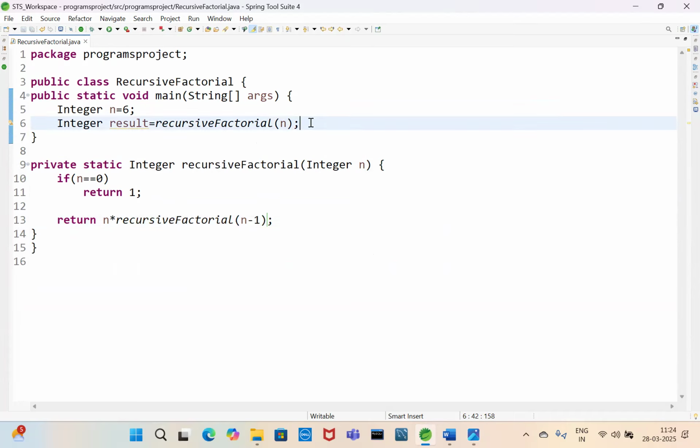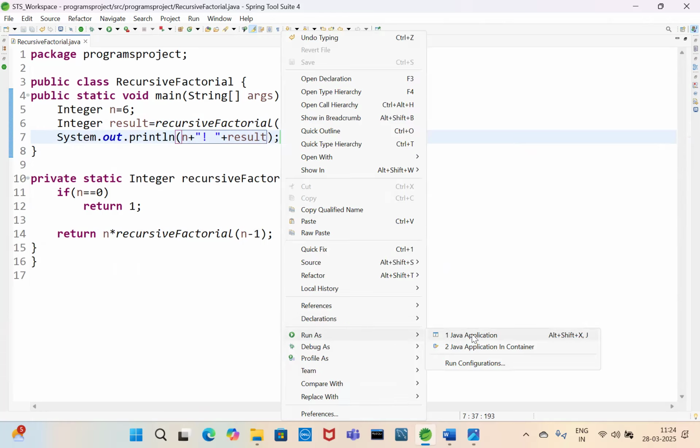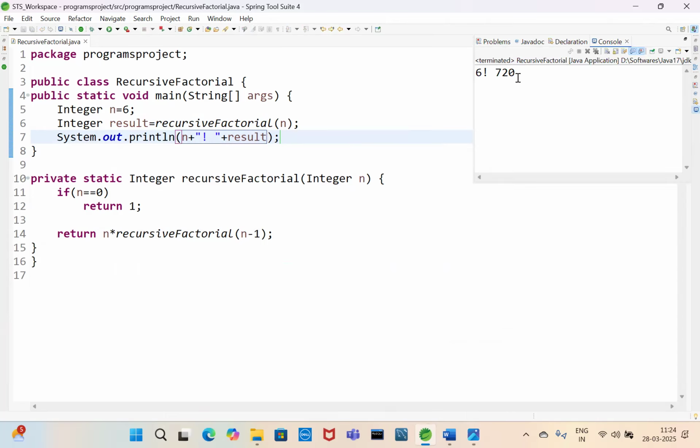That's it. Let's print the result using SYSO: n factorial, suppose result. Let's run the Java application. See, 720, right? So 6 factorial is 720. This program we achieved by using the recursive way.